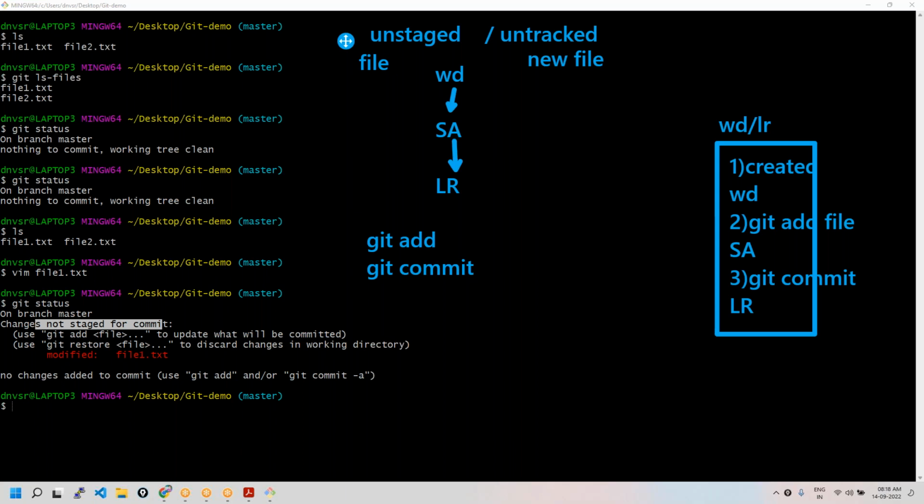Okay. So what you have to do again, you can do git add, git commit, or else because it's not a new file, you can also do this with a single command. git commit -a means add and commit. You can also do it with a single command this way for unstaged changes only. If it is untracked, you have to do git add and git commit separately only. Got it?